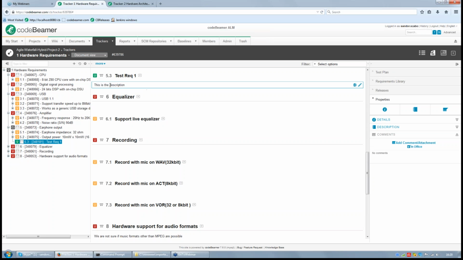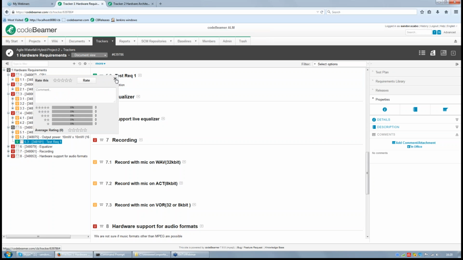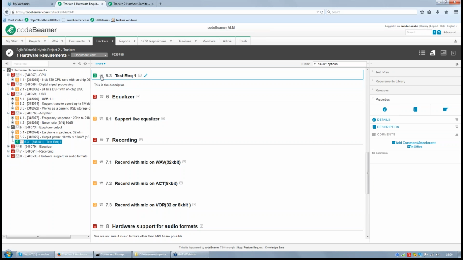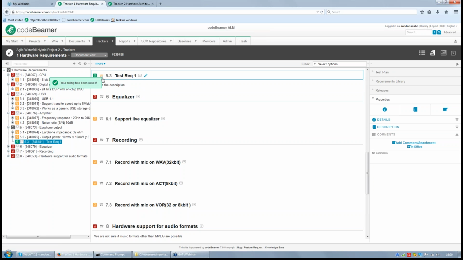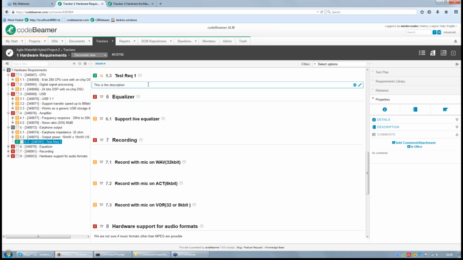You can also do some review. So if you click on the review icon, which is a pile of stars, then you can add a comment. You can choose your review value, and you click rate, and then your rating is saved. So there is also support for reviewing.